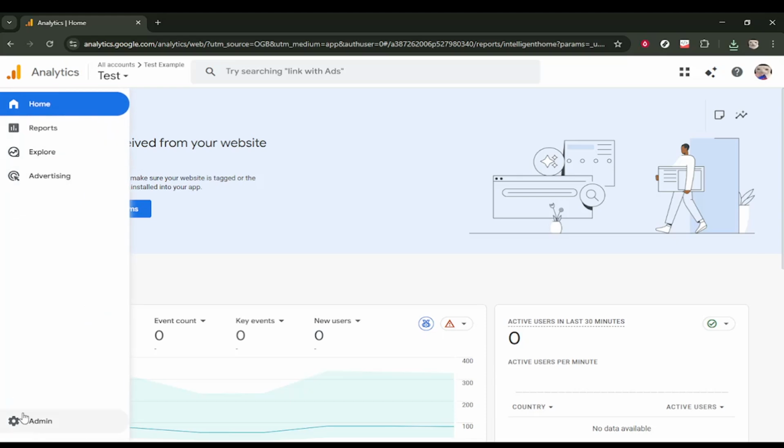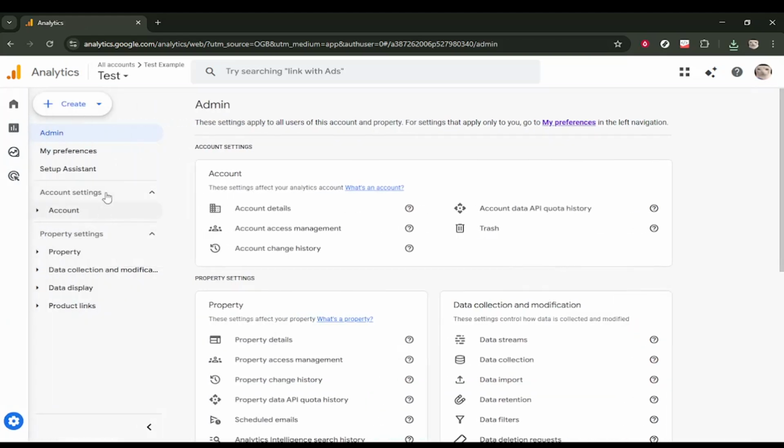Make sure you are signed into the Google account you want to use for managing analytics. Once you are inside Analytics, you will be in the area where you can create a new property. A property is essentially the container that holds all the tracking data for a specific site or app.